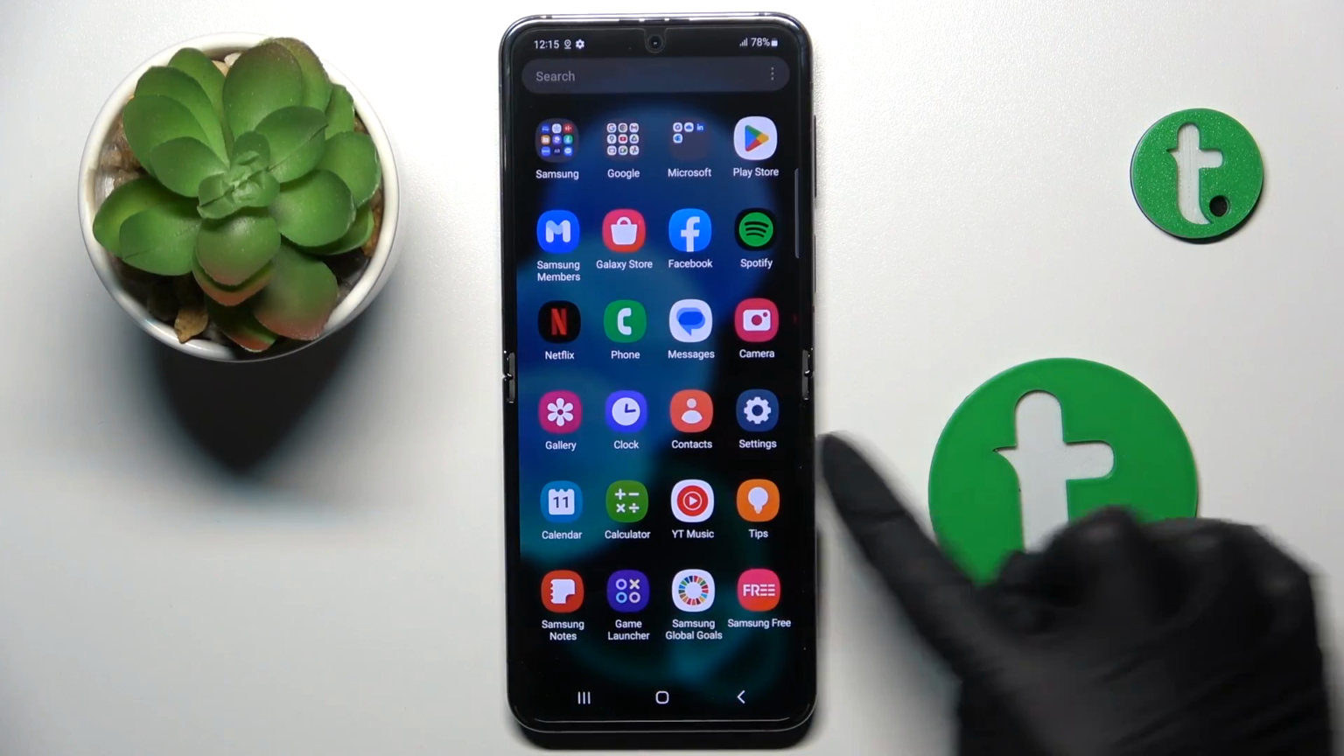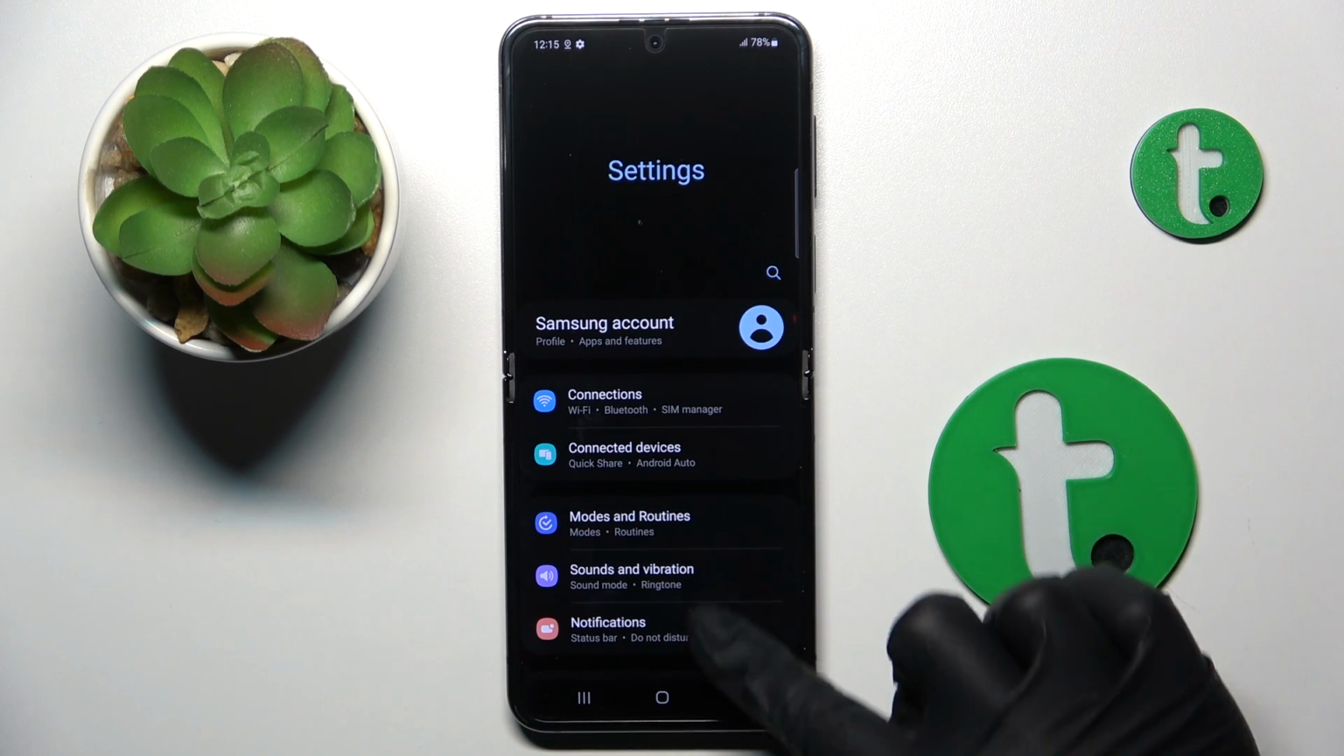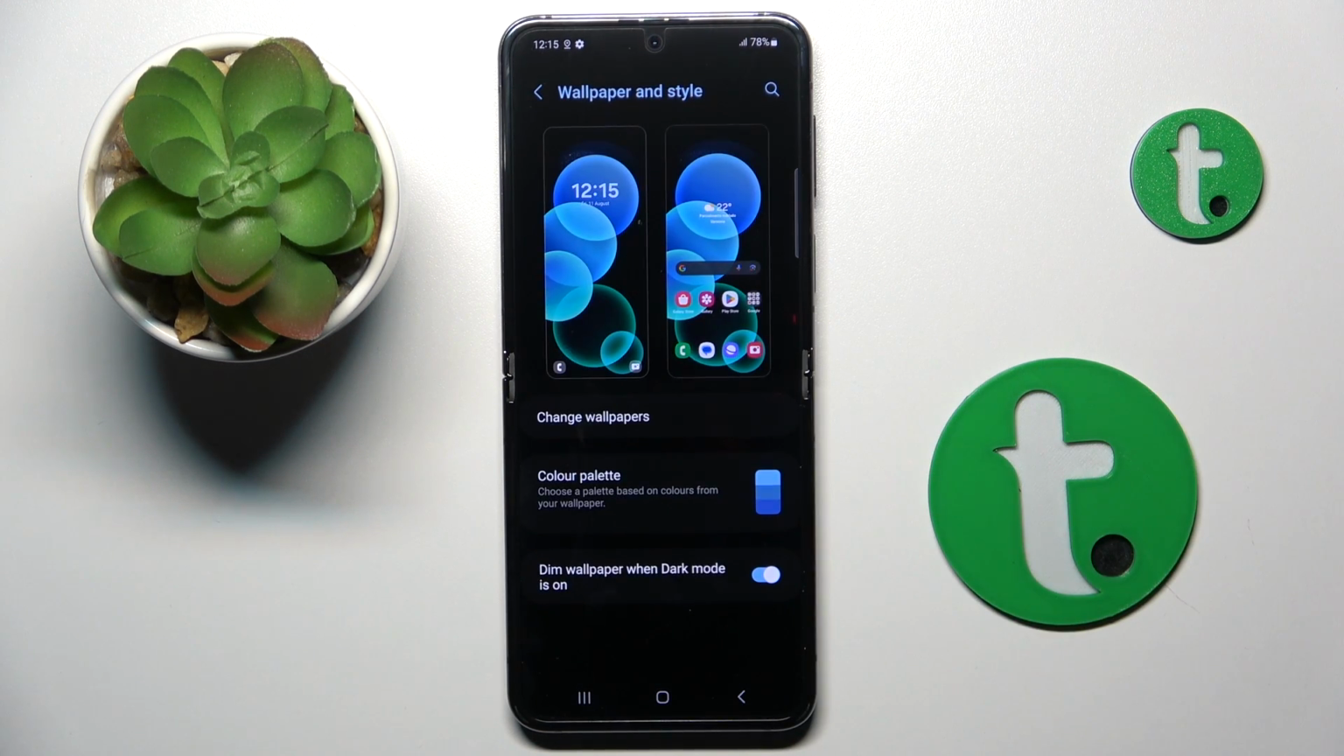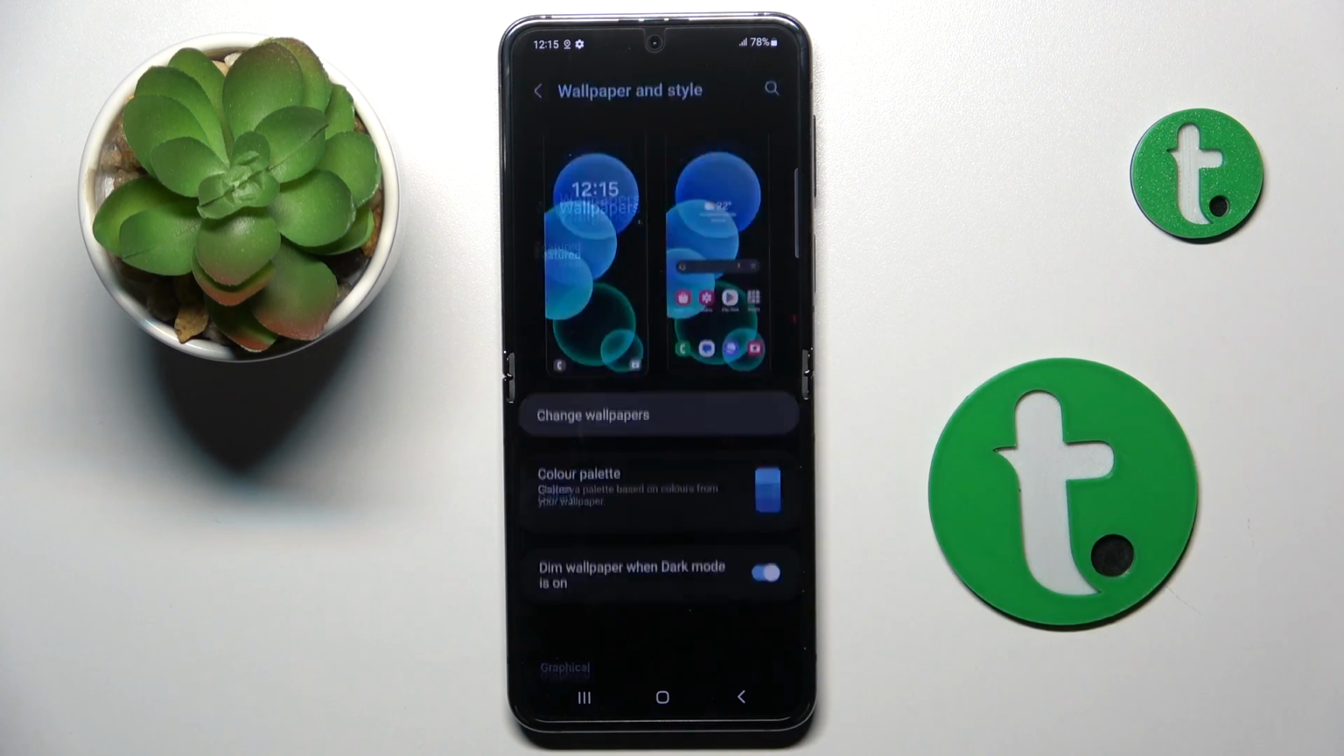At first, open the list of all apps and go to settings. Then find and select wallpaper and style and click on change wallpaper.